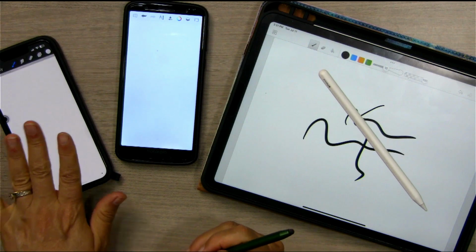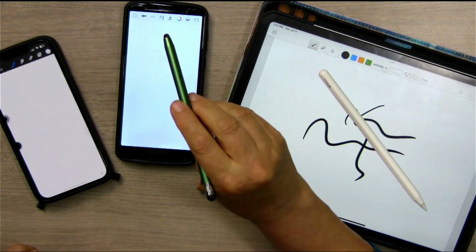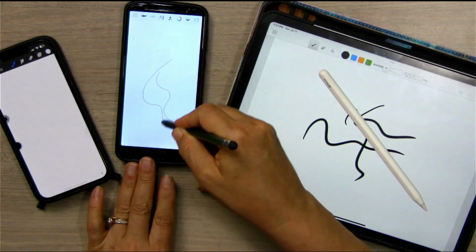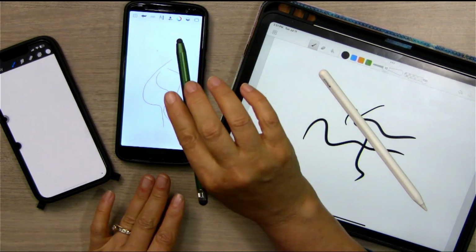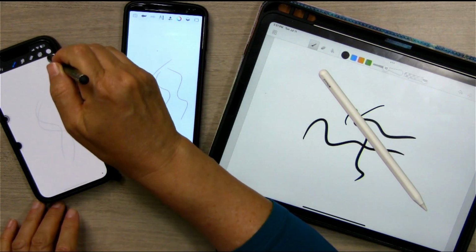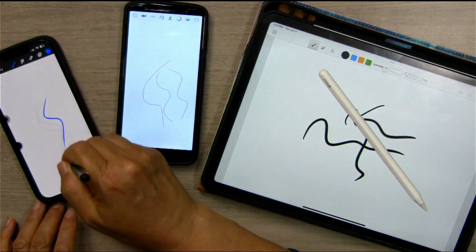This is an iPhone, and this is an Android, and this is just a stylus. It's a third-party stylus that I bought on Amazon. It's very inexpensive, and you can use this. Let me get a better color going there, something you can see. All right, so there we go. So you can use a drawing stylus like this to draw on any of these devices. That's what you need to get started.